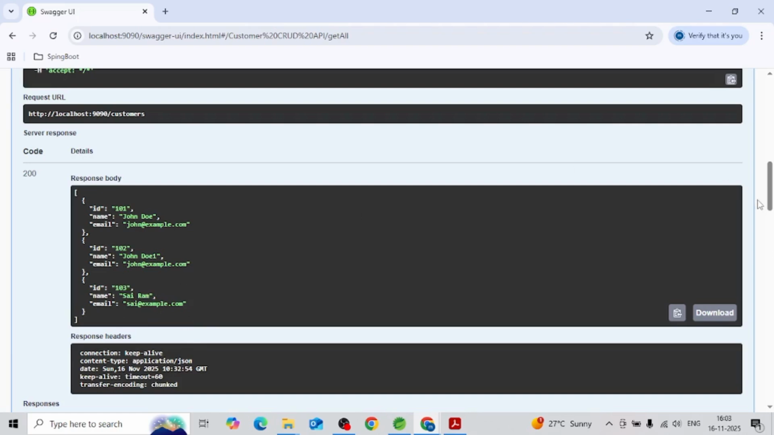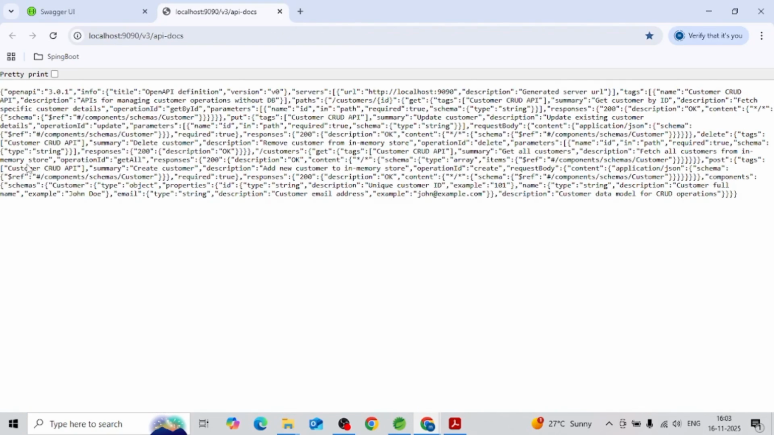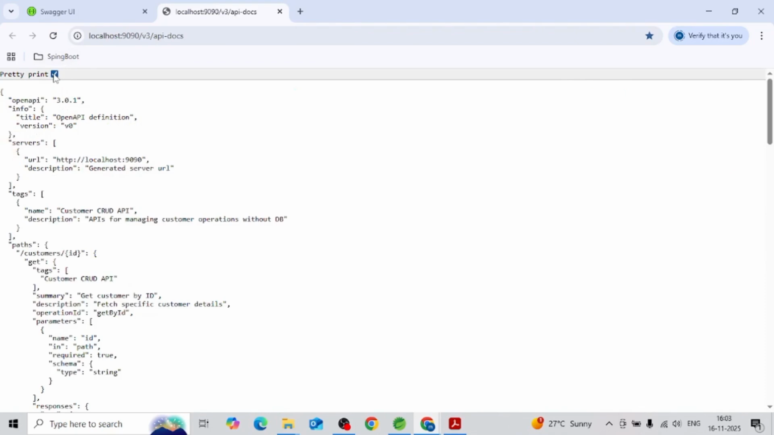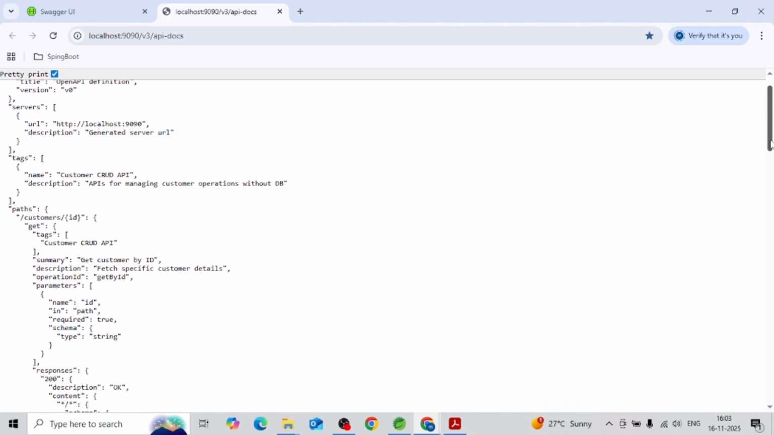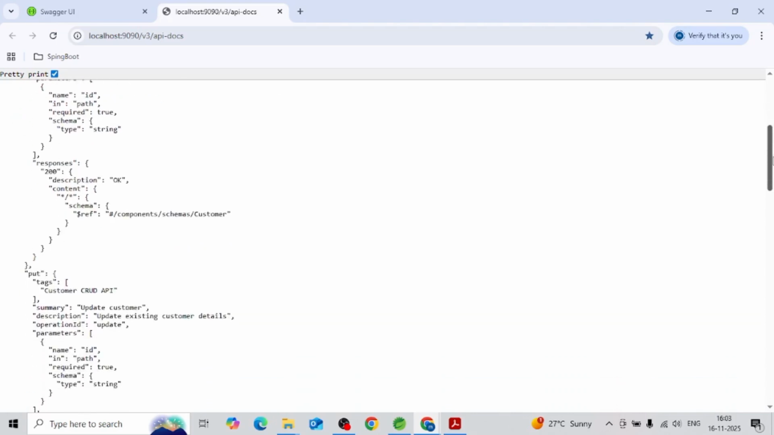And suppose you want to see the API docs, here there is a link, v3 API docs. You can go here and click on this pretty-print. Here you can see this is the endpoint URL, description, generated server URL, tags, customer API, CRUD operation, and what this operation does. Get the customer information, fetch the customer details by ID, and what parameters you will be passing. And this is the response.